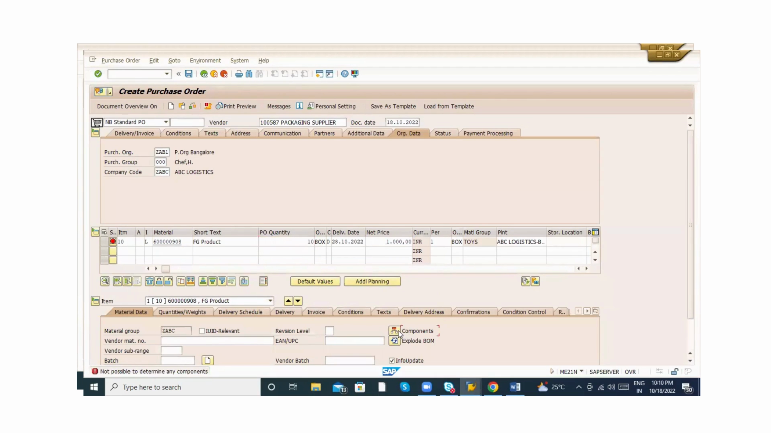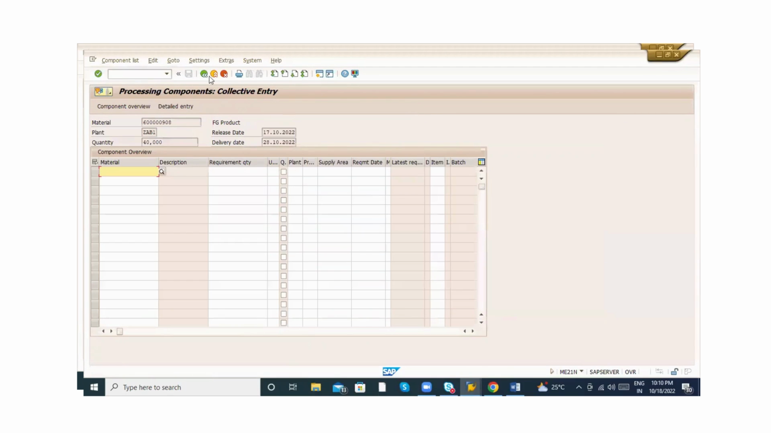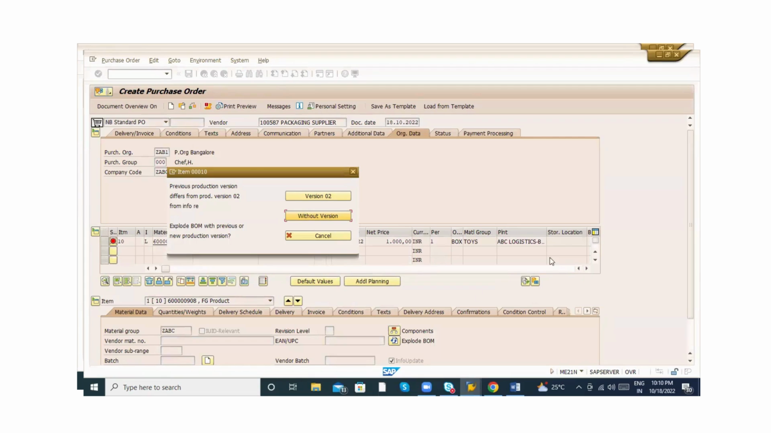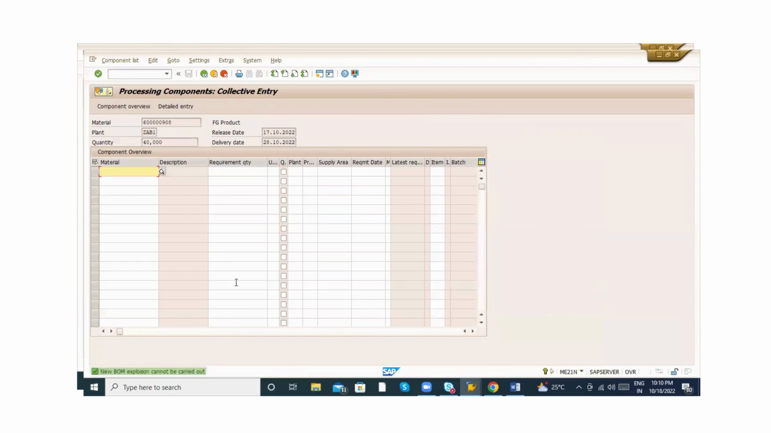No, it's not hitting anything. It should be hit here, but no problem. I don't know why it is not hitting. Generally, in case it is not hitting, we enter the components list manually here. It should be captured, but if it is not coming, previous production version differs from the production version 02 from info record. There is some problem here. In case it is not there, we'll enter the material numbers one by one.